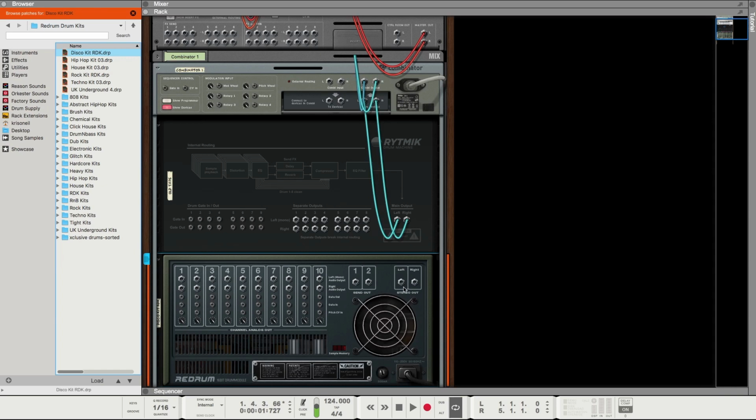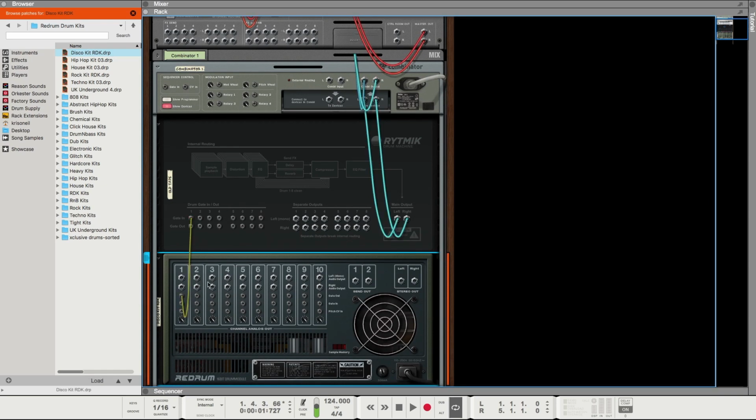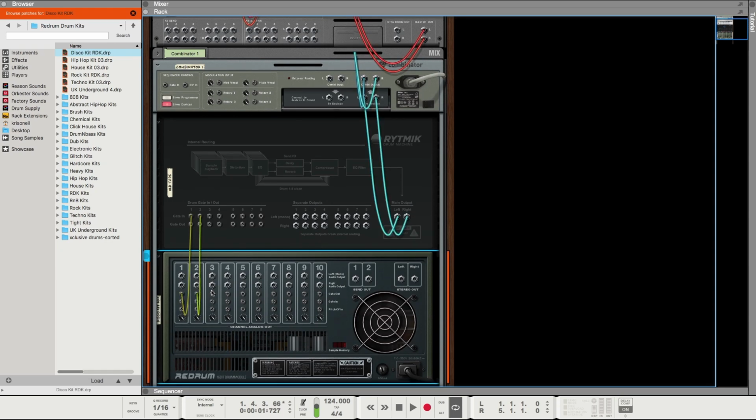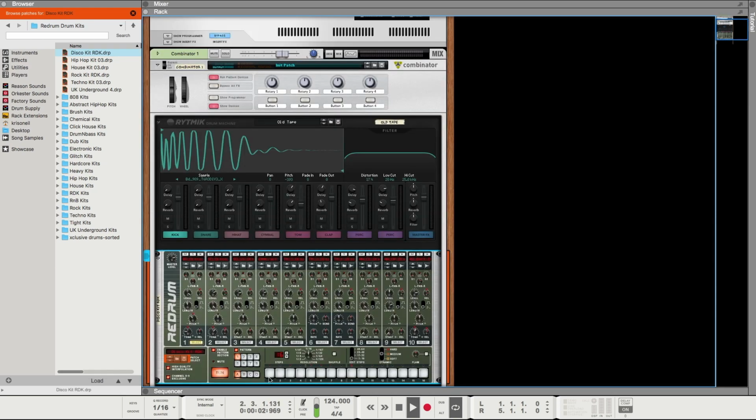As we don't really need the sound of the Redrum, let's make sure the outputs are unplugged. We then take the gate out of the Redrum and put it into the gate in of the Rhythmic. Now let's make a little drum sequence. So as you can see, we now use the Redrum sequencer to trigger the samples of the Rhythmic.